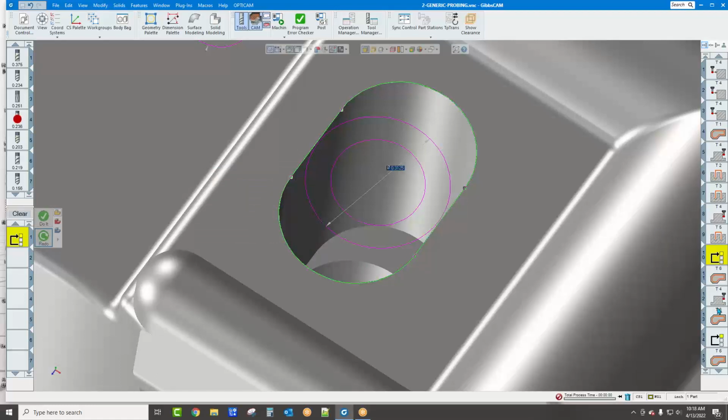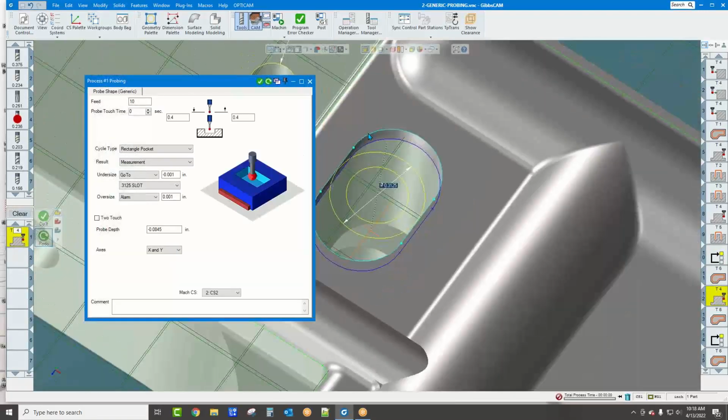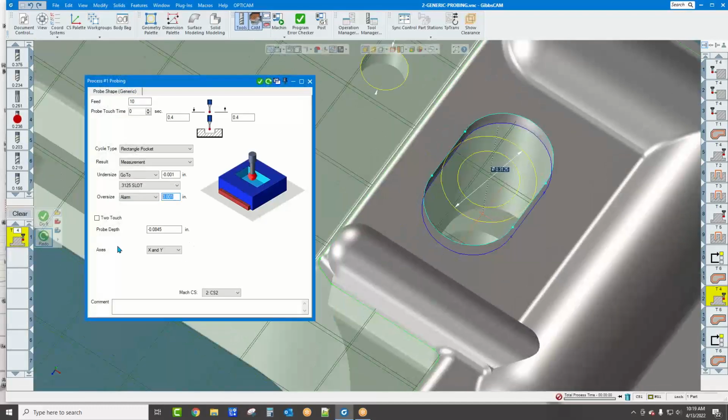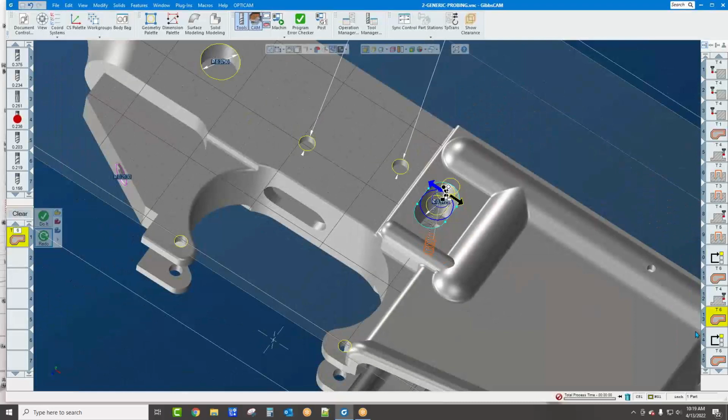So in this probing cycle, once again, I'm using slice plane, but I could just as easily use the geometry. We're saying if it is undersized by 1 thou, go recut it. If it's oversized, alarm out by 1,000. You also have the ability when you're checking a rectangular pocket to do X only, Y only, or X and Y as we're doing in this case. So it's really straightforward. Then we're doing a helix down here. I'm not actually measuring that.